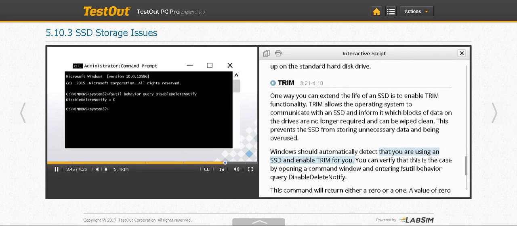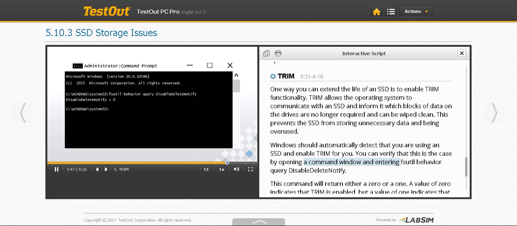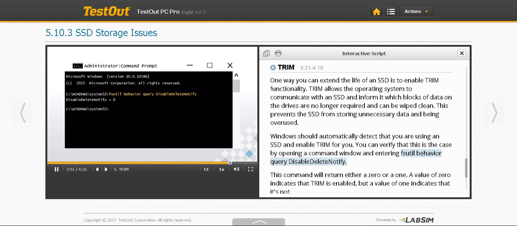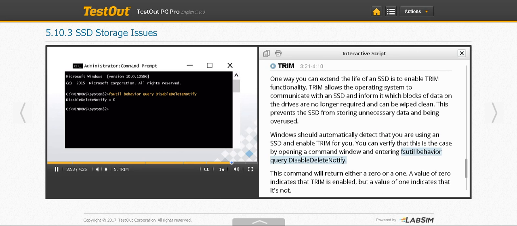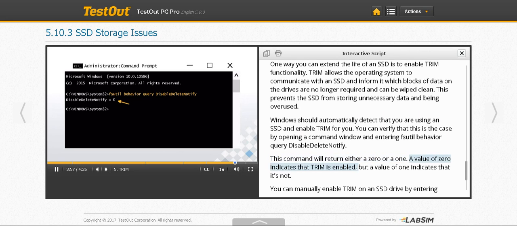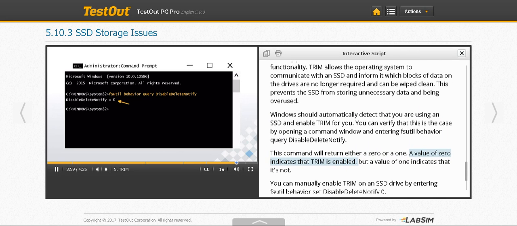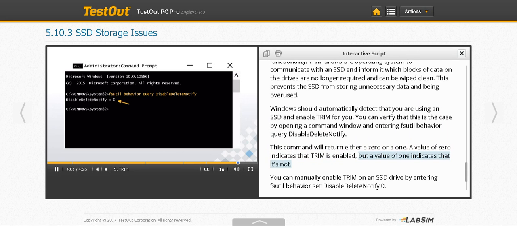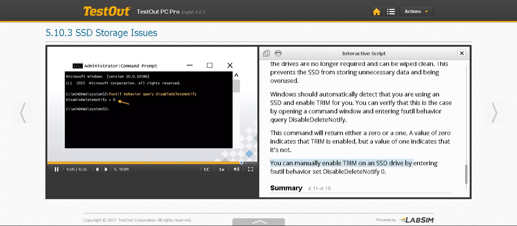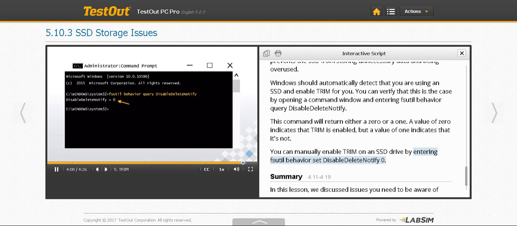You can verify that this is the case by opening a command window and entering fsutil behavior query disable delete notify. This command will return either a 0 or a 1. A value of 0 indicates that trim is enabled, but a value of 1 indicates that it's not. You can manually enable trim on an SSD drive by entering fsutil behavior set disable delete notify 0.